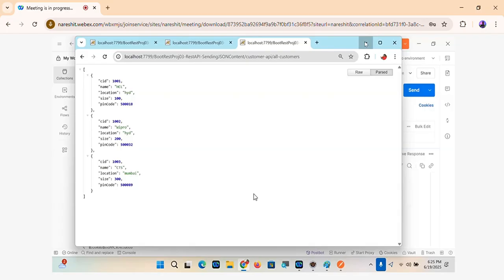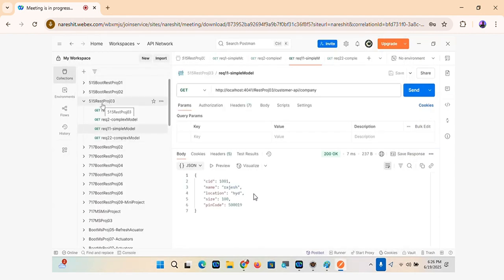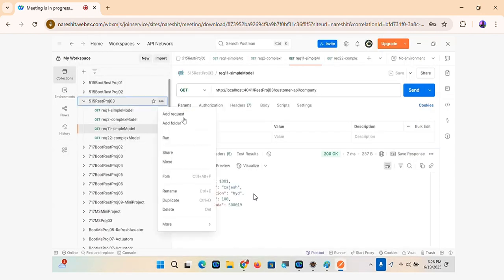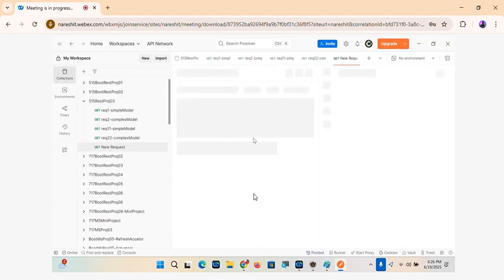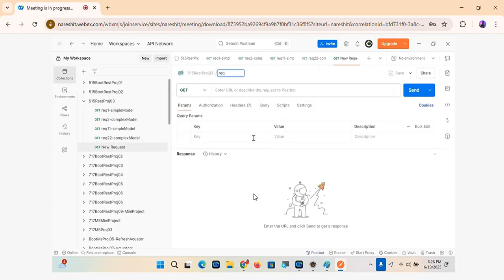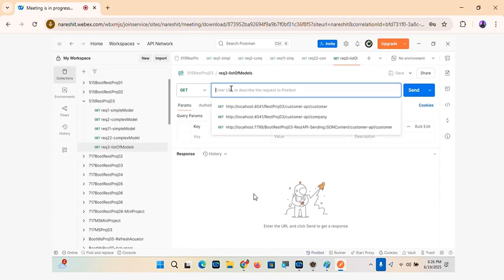That's cool. But I want to test the same thing with Postman. Only one level I will test, guys. The remaining things you take care of. Add request. Request 3. Add request 3. List of models. What is there, guys? List of models.